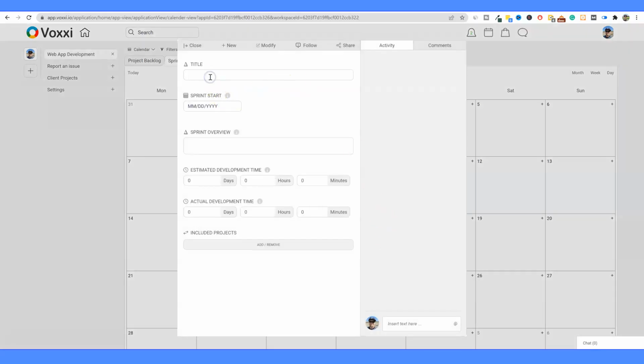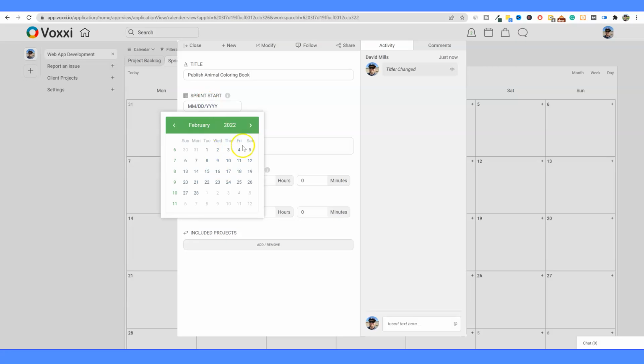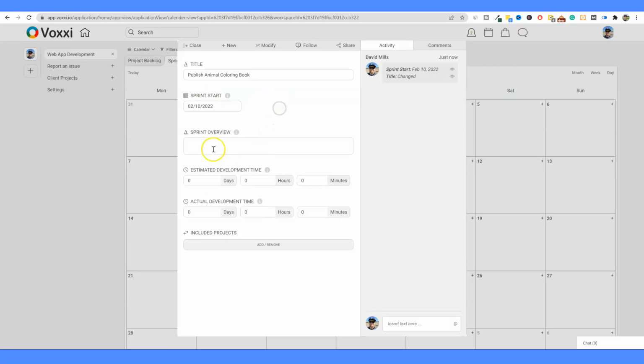You can come in here and say, publish animal coloring book, the date. We should already be on that date. I'm going to put it for that date. Sprint overview: detail the projects that are going to be included in this particular sprint, and so forth. So then you can put more information specific to actual development time.